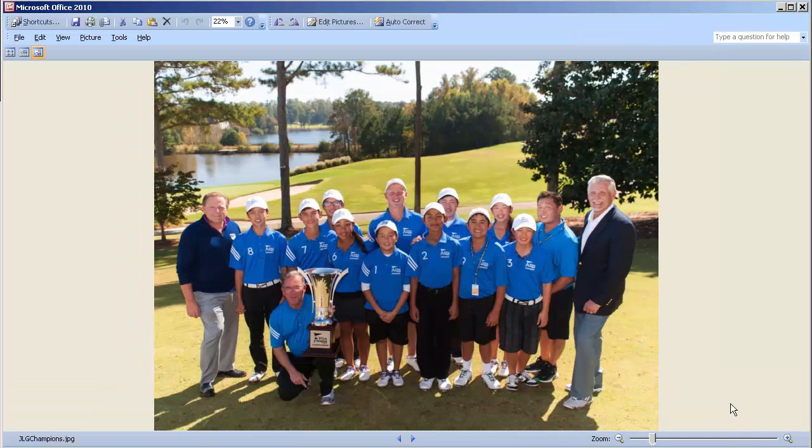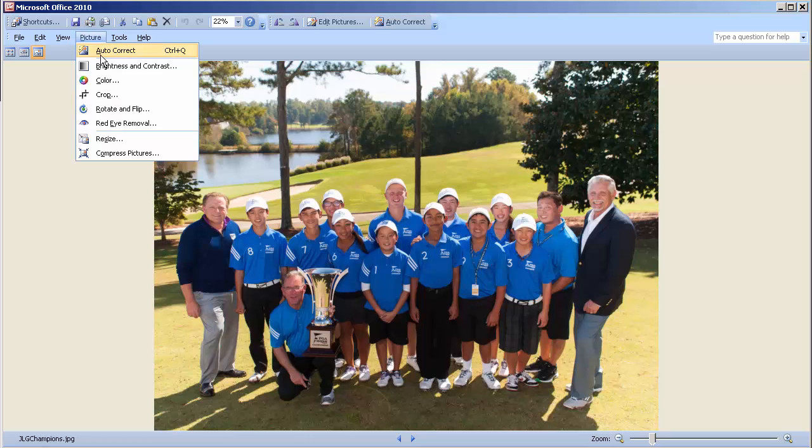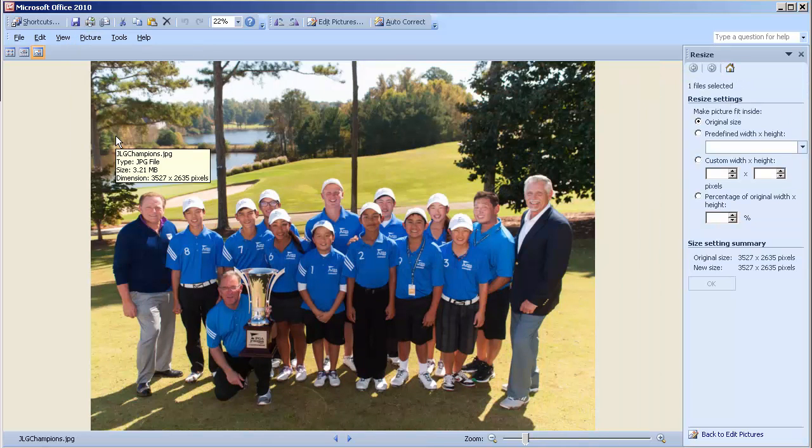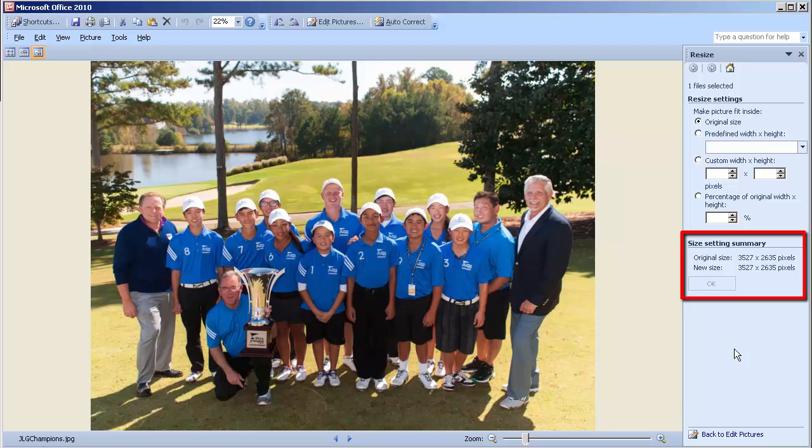So for this example, I'll open up my image with Microsoft Picture Manager, and the first thing I'm going to do is find out the current size of my image. I'll do this by going up to the top navigation bar, clicking Picture, and then clicking Resize. As you can see, a toolbar has opened up on the right-hand side, and it's telling me the size of my current image. From here, I can either shrink it or increase the size. Just remember, if you are increasing the size, it is more likely to become blurry, so ideally you want to start with a larger image and shrink it down.